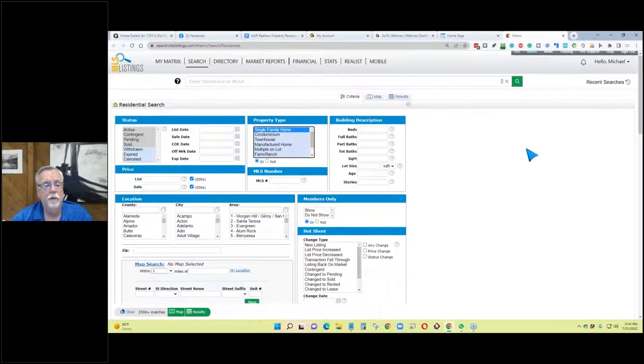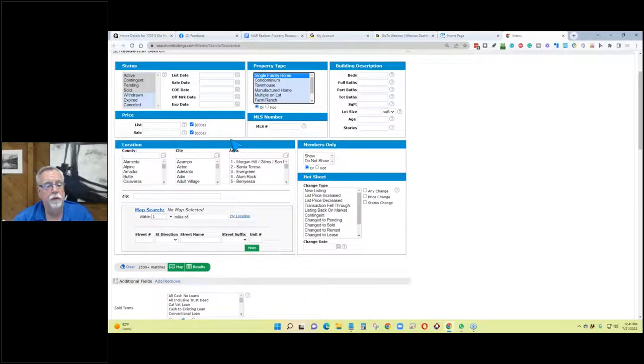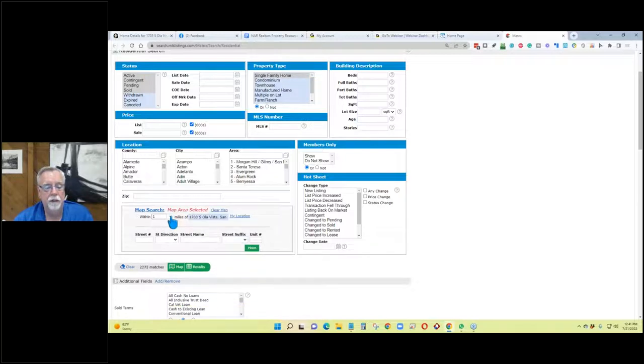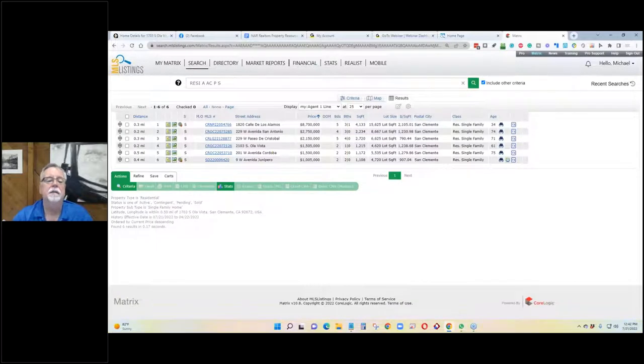So if I'm looking for active, pending, whatever, I'm going to go down here to where it says map search. I'm going to paste in that. It finds the property. I'm going to say I want everything within a half of a mile. And using the status change date, I want everything that's happened in the last 90 days. There's only six.